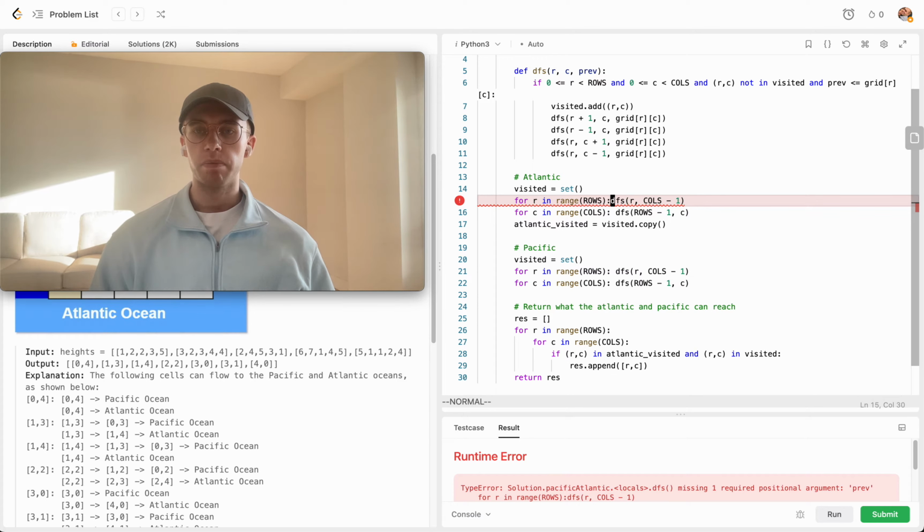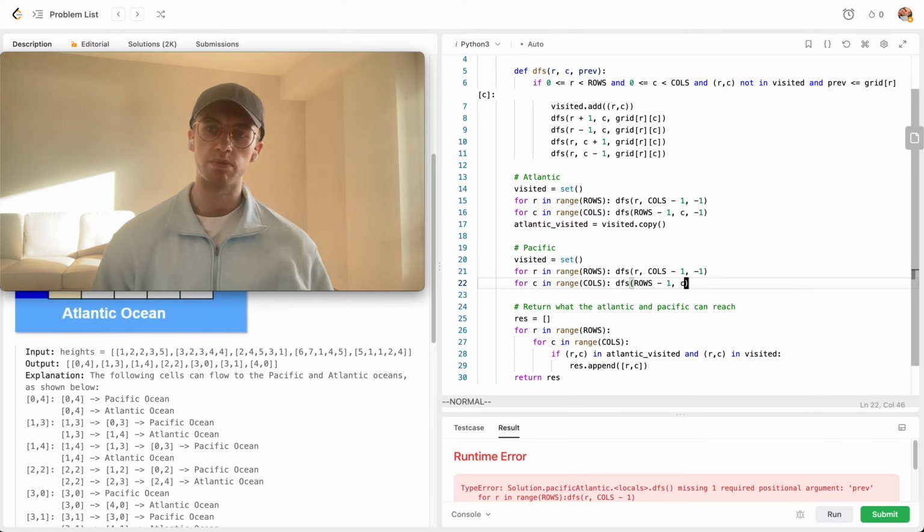And I just didn't specify the previous location. Okay, so initially we'll just define the previous location as -1 here, just because we know that at each location inside of the matrix, it's always going to be a positive value. So we know that this will be less than the initial value that we explore.